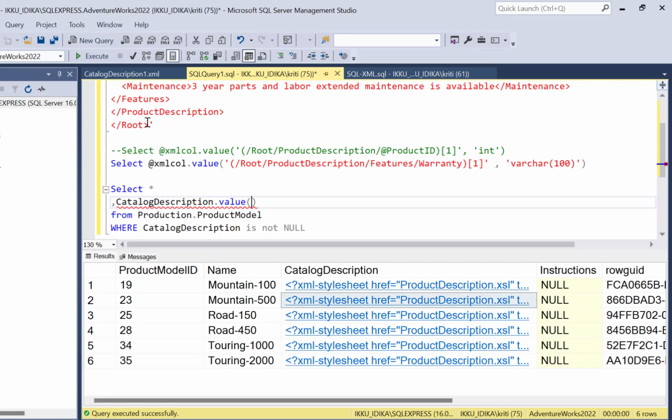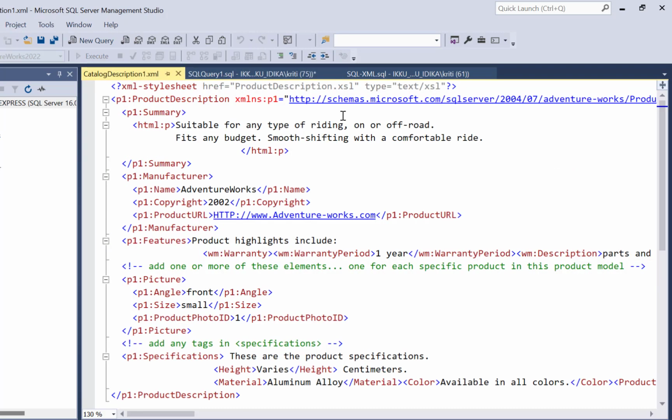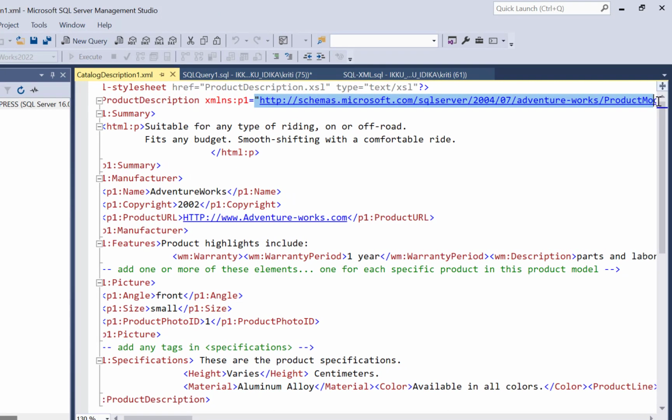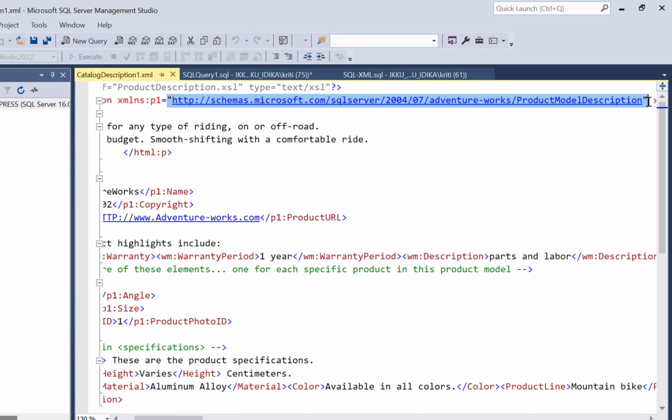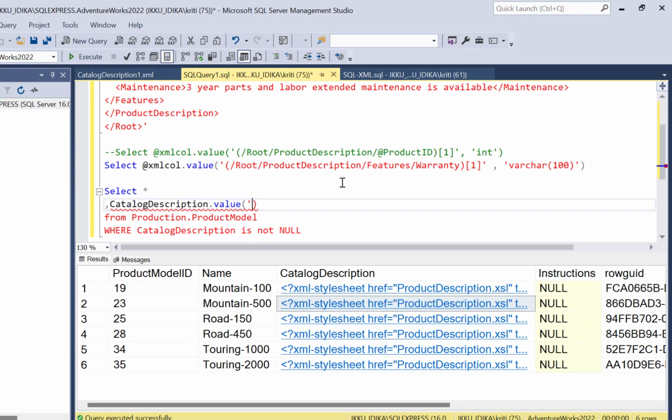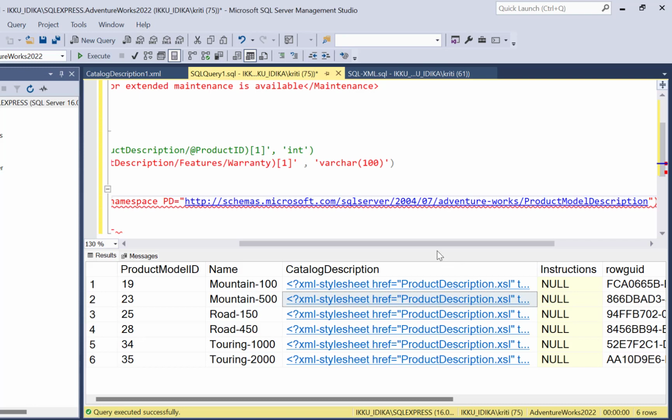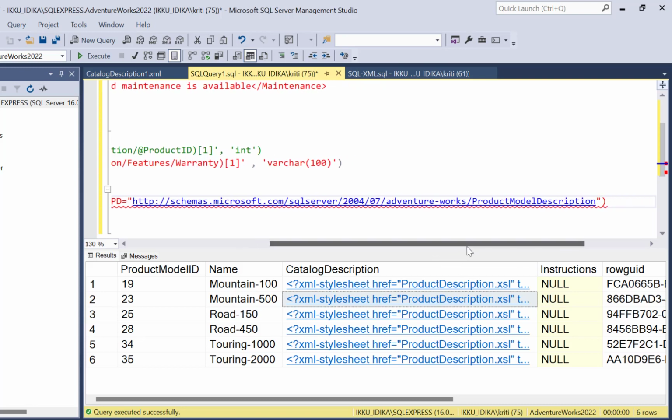So I'm going to go back to my XML column, XML data, and copy this namespace definition from here for product model description, because that is the one that we're going to use. We're not using the warranty information right now. Put a quotes and say declare namespace PD equals the value that we had over here, and then you have to put a semicolon.